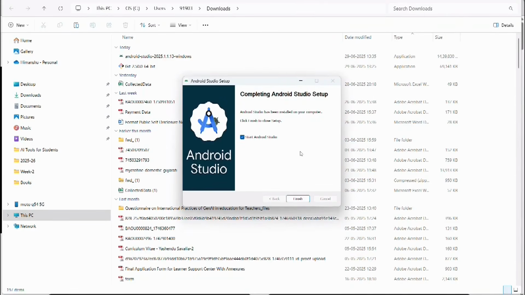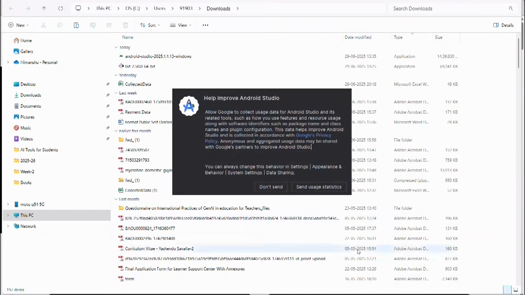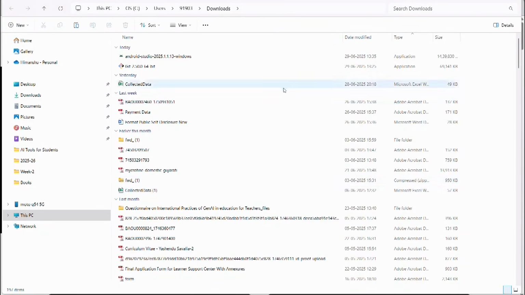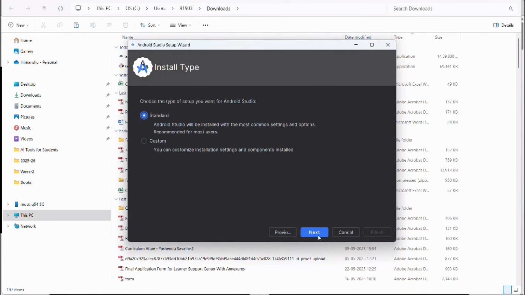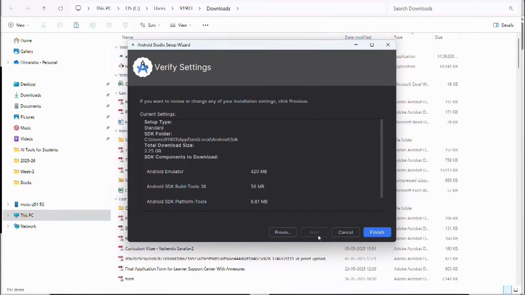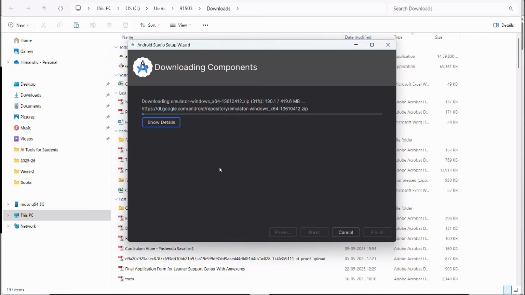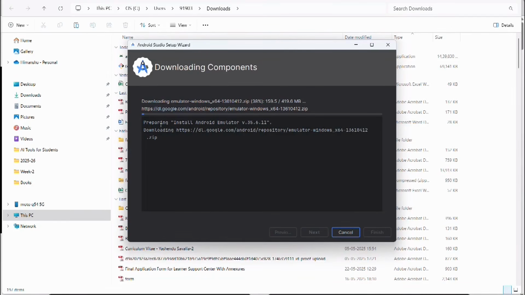Now it will ask you whether you want to start Android Studio. So click on finish. Here you can select either don't send or send usage. Now here it again welcomes you to the setup wizard, which validates your current installation. The type of setup is standard. Click on finish. So it will download any missing components or SDK. So you can also see the details here.